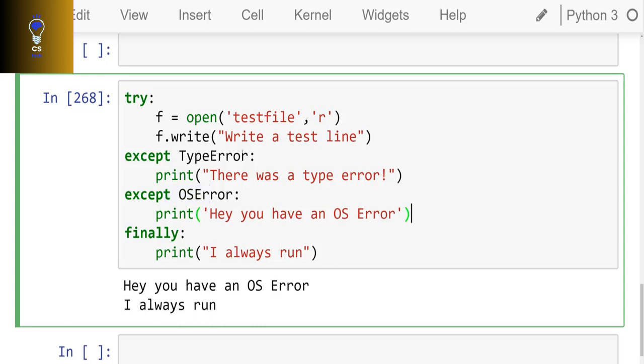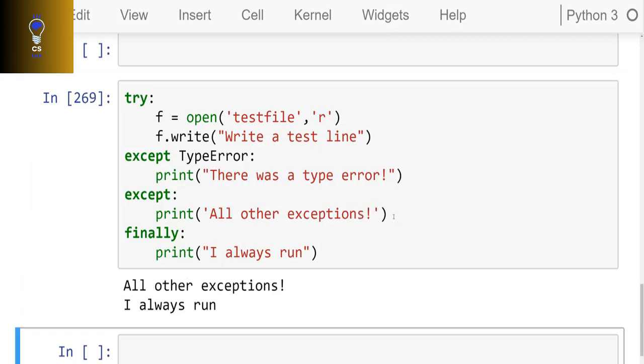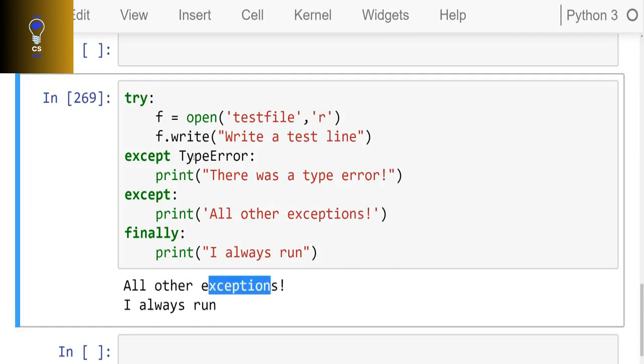What you could do is, let's say you have type error here and you didn't want to memorize all the other types, if you just say except at the end of this, this is going to be all other exceptions. So all other exceptions. And I rerun this again, and it says all other exceptions because it didn't detect the type error or any other errors that we defined. So if you just say except colon, you'll print out that error.